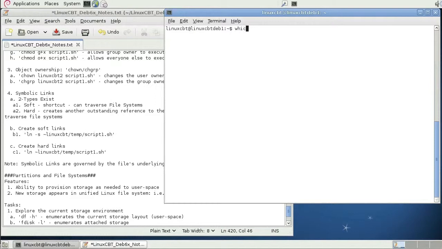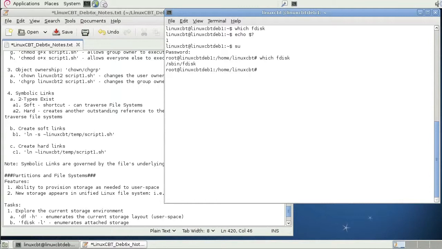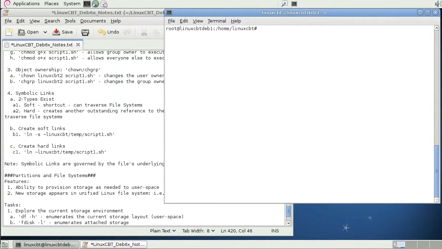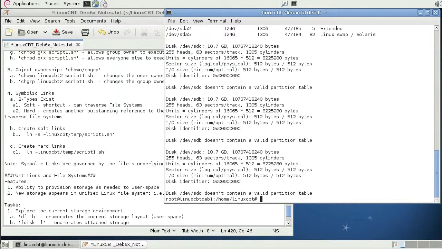Now, if we execute a which fdisk as a non-privileged user, notice it doesn't appear in the path. So the exit status is non-zero. That implies that we should su into the system. So let's su in, or we could have sudoed, and fdisk. Now let's do a which fdisk, and you'll see that it's in sbin, which is a path that's not in the non-privileged user's path by default. So now fdisk -l with the list option enumerates the disks that are available.